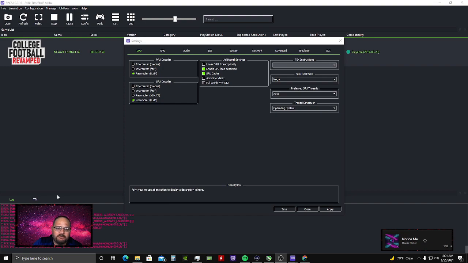I'm going to go over the settings for College Football Revamped inside the PS3 emulator. We've kind of gone over this before on the lower-end side of PCs, but I wanted to show you. I've been doing a ton of tinkering with this. I got things looking really nice, and I want to share my settings.